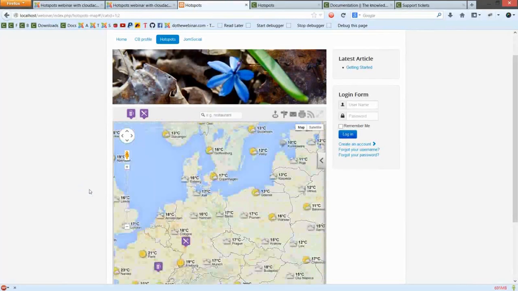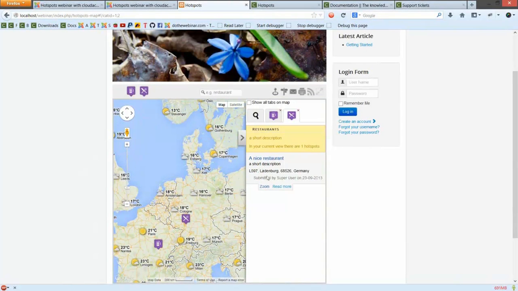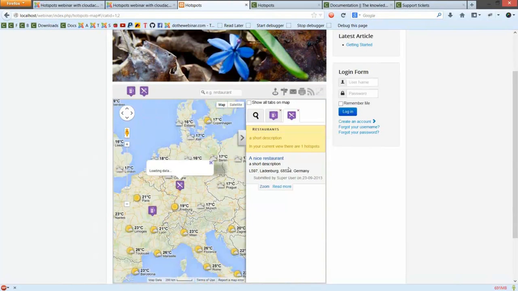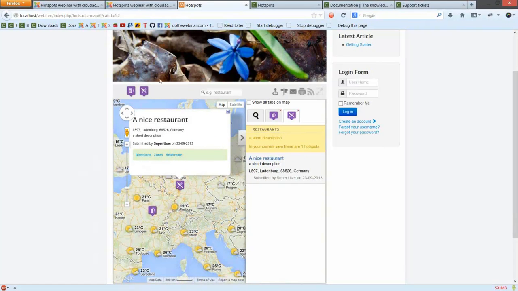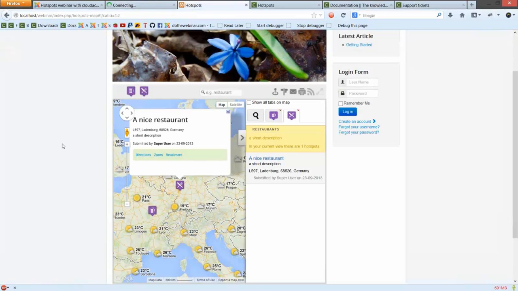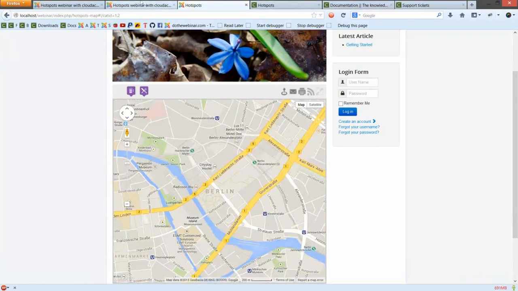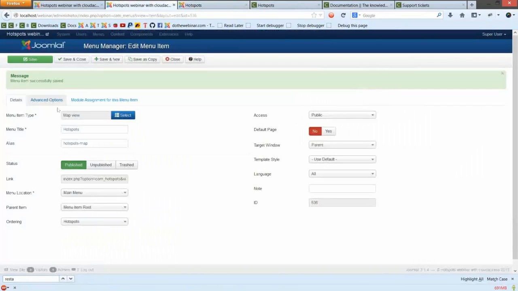So there we have our two markers, and if you look in the menu, whenever I go under the hotspots and I click on it, I have a directions button. I can disable this by setting this to no. I can disable the menu at all, so people won't see it at all. So this way they will have to only use the map, and they won't have any menu. As you can see, the menu is not there anymore. But let us enable it again.